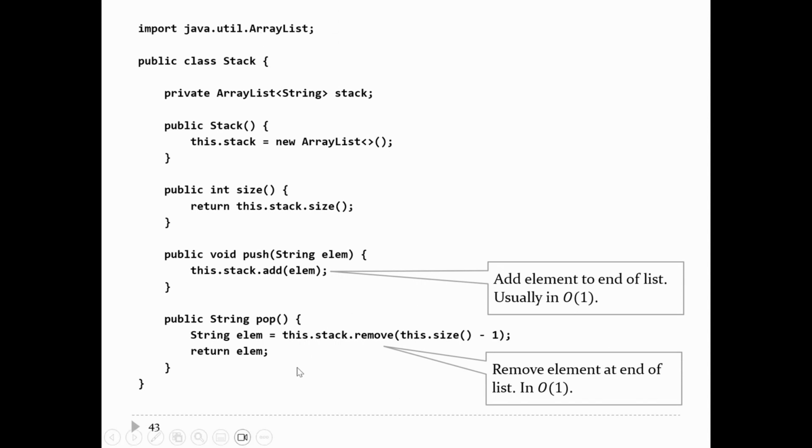In this implementation here, pop always runs in O(1) time. Adding an element to the end of a list usually runs in O(1) time, but every once in a while it runs in O(n) time. And we're going to see shortly, probably in the next lecture or two, exactly why this sometimes runs in O(n) time.